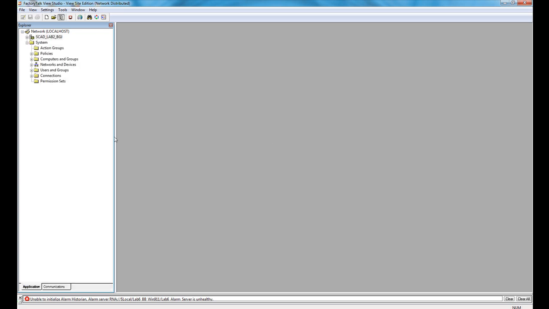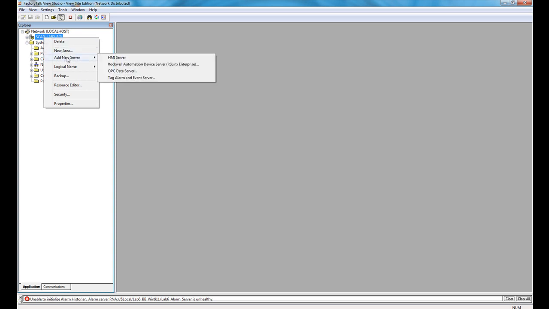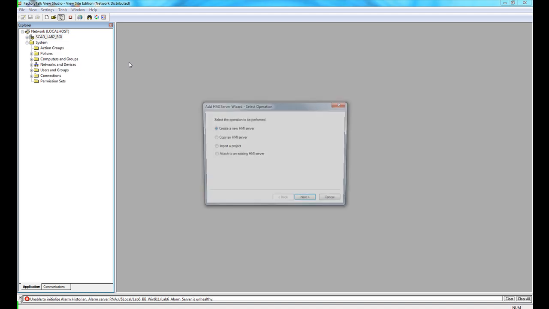Alright, with the project tree loaded on the left, what you're going to notice as a primary difference between FactoryTalk View SE and the ME version that you've previously worked with on the design side is that the servers themselves that allow us to create displays are not automatically set up in FactoryTalk View SE, so we need to create those. So the first thing we're going to do is right click on the name of our application, cursor down here to add new server, and we're going to say let's add an HMI server.